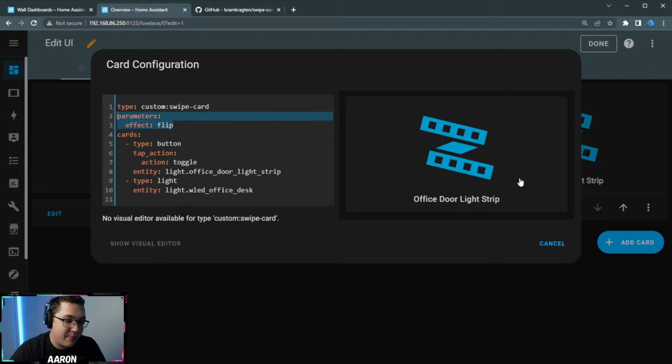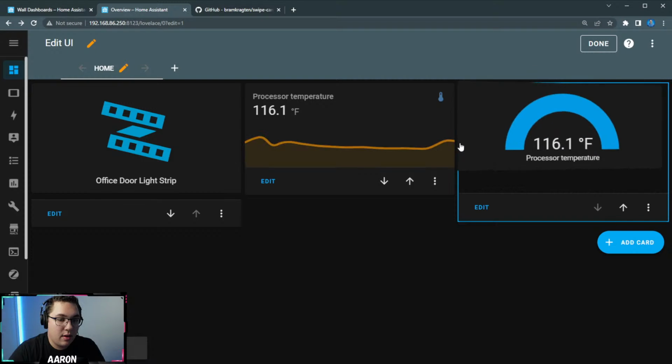So one was flip. So we can do that. Here, what we'll do is, so one is flip. So that looks like this. That does not look like that. That's fade. So that's flip.